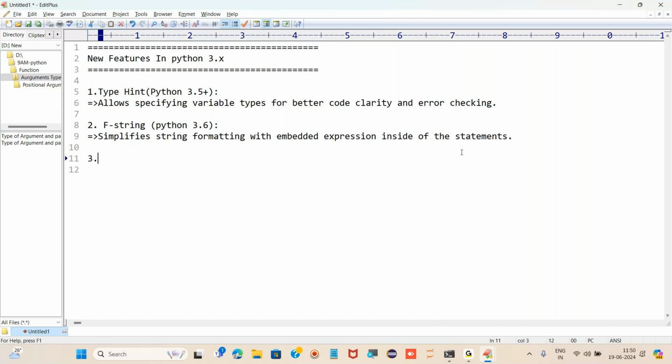Third, that is asynchronous IO, input output. It has been introduced in Python 3.4 plus.